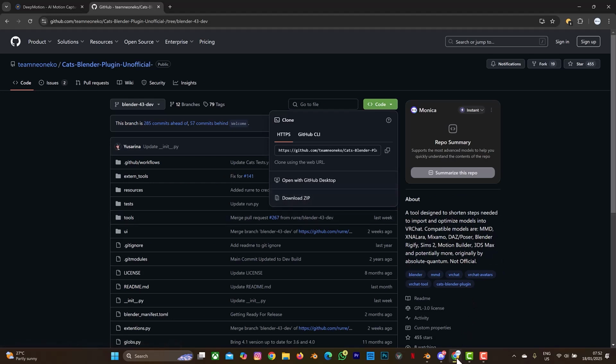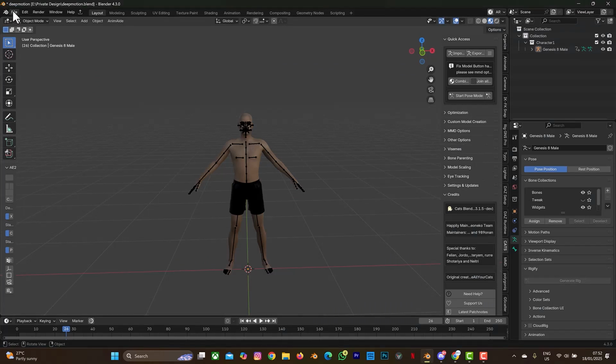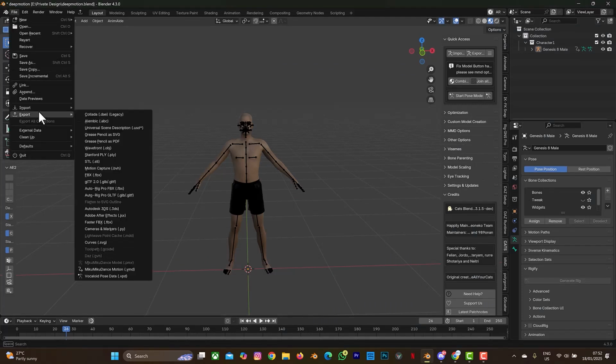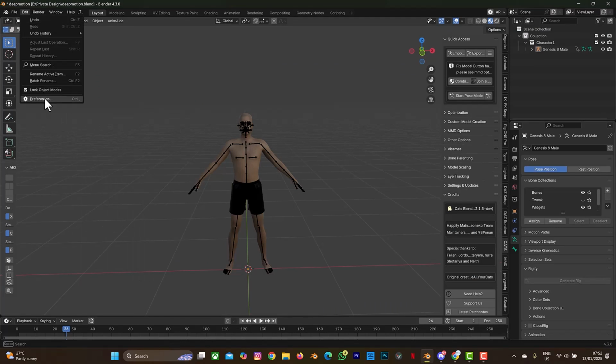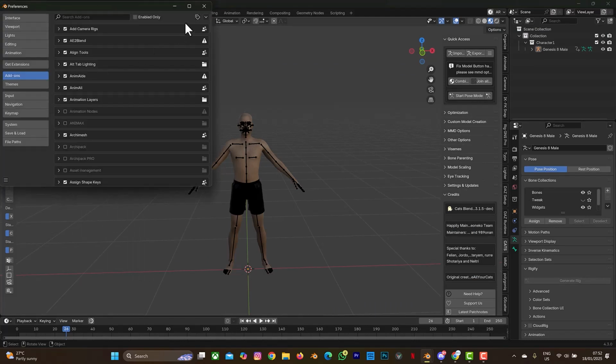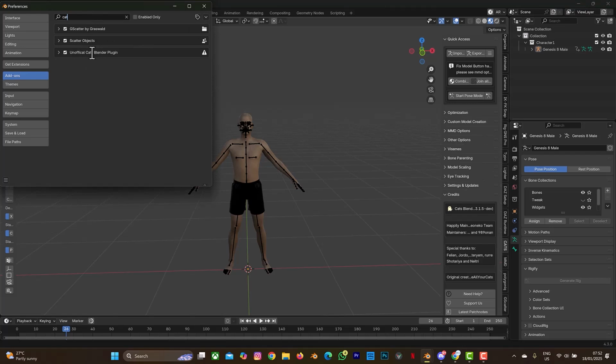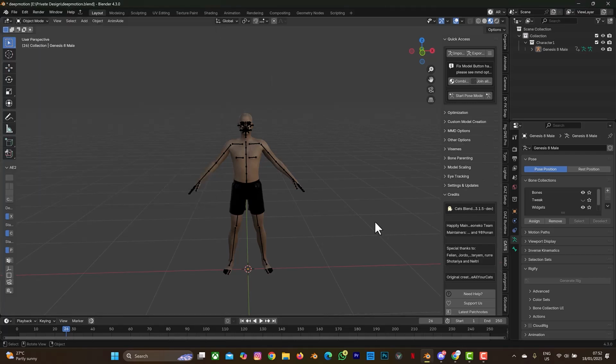After downloading the zip file, you just need to install it the way you install other add-ons. Just make sure you don't extract the file. So you just go to Edit, Preferences. For people that are using 4.2, they've changed the method of installing add-ons. It's the same way, but you have to click on this drop down, then click on Install from Disk. So just select the CAT plugin add-on and install it. When you install it, you should see it on your Blender. You see the unofficial CAT Blender plugin. So that's just it. Let's move to the next part.